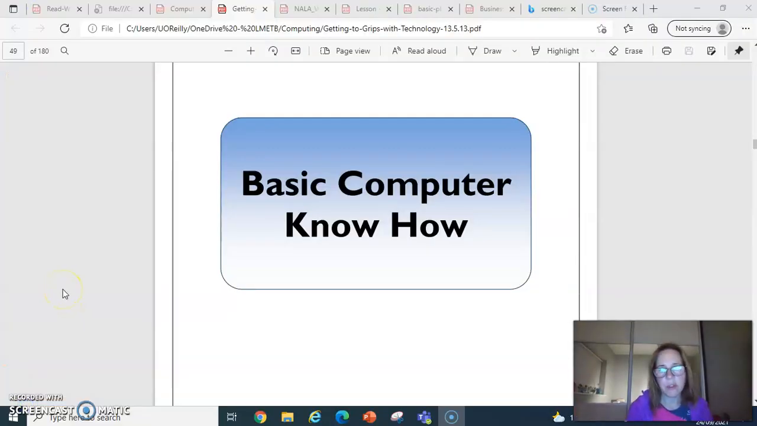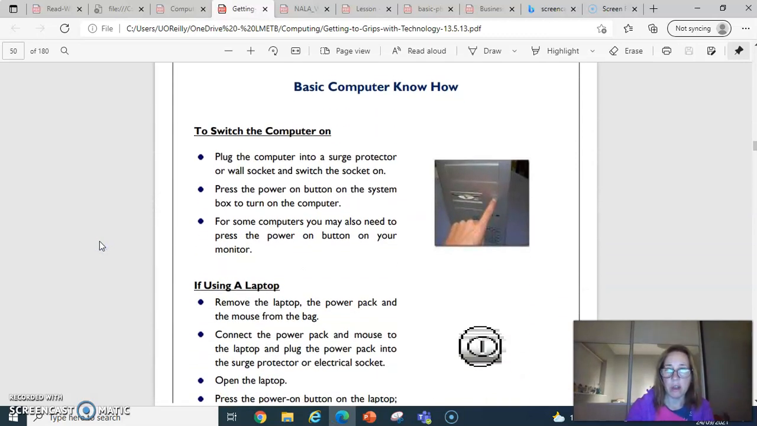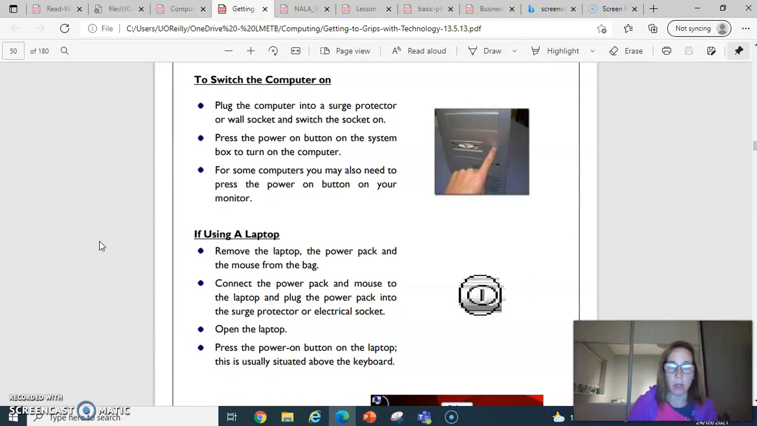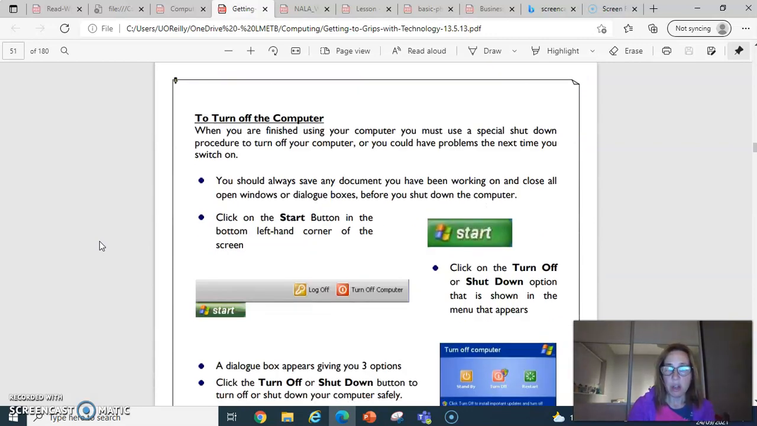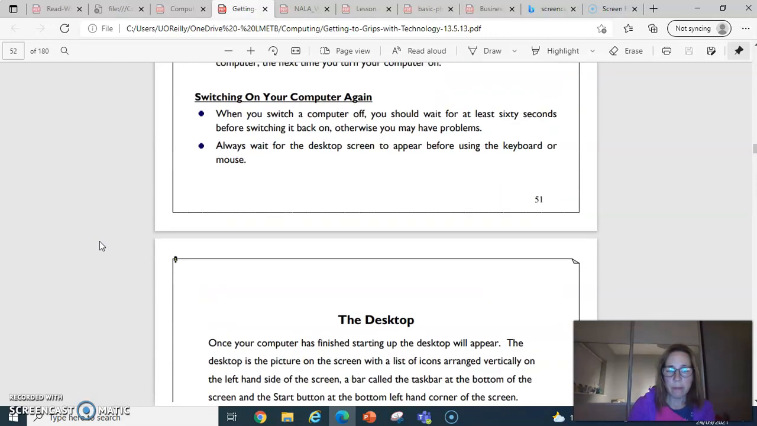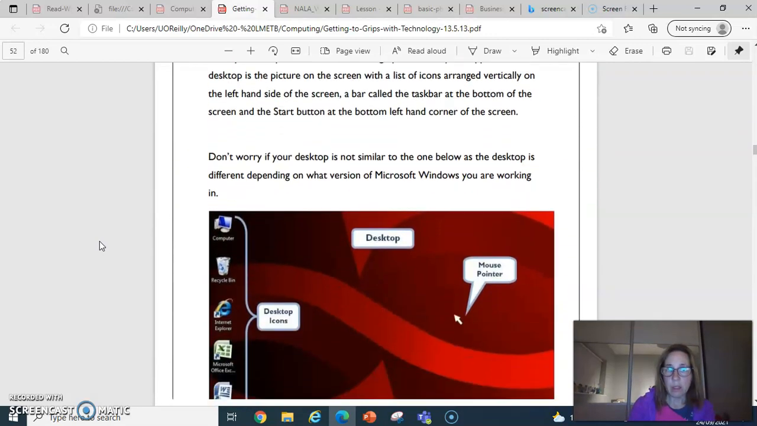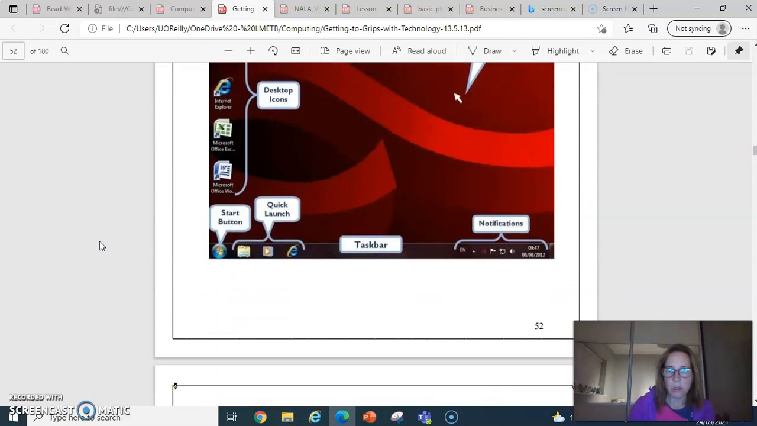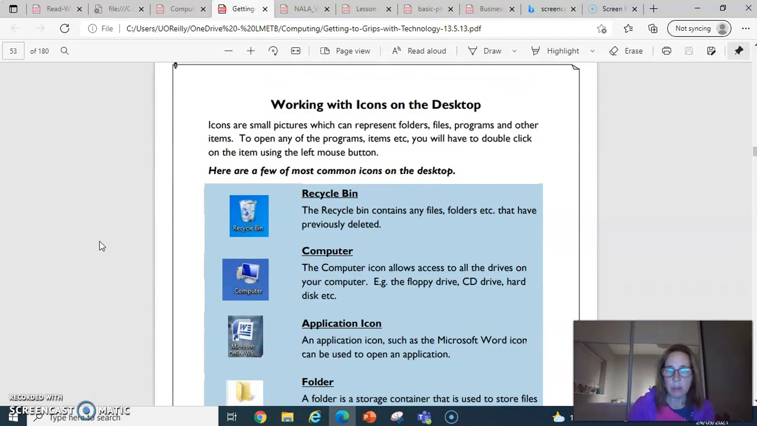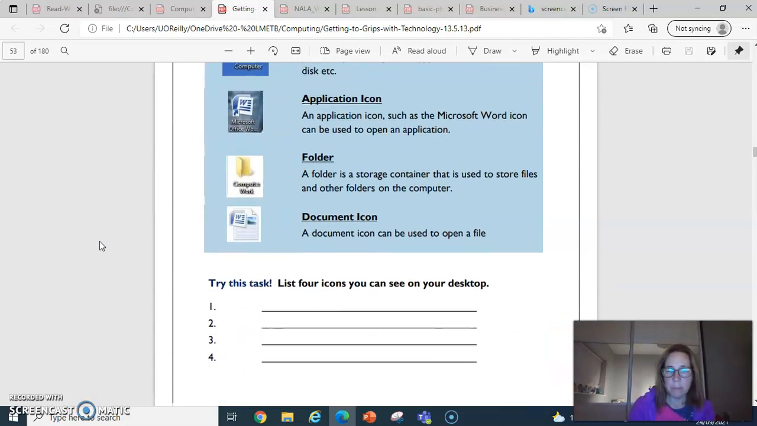Okay, so the section of the notes that deals with those items that we've been talking about so far is in basic computer know-how, and I'll give you those notes. Very briefly, that covers how to turn on the computer, whether it's a desktop or a laptop, how to turn it off, which you've all done. It discusses the desktop a little bit, which we've also done, and it talks about some of the icons there.